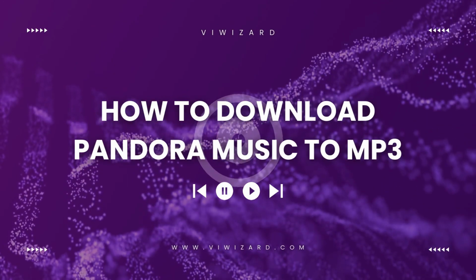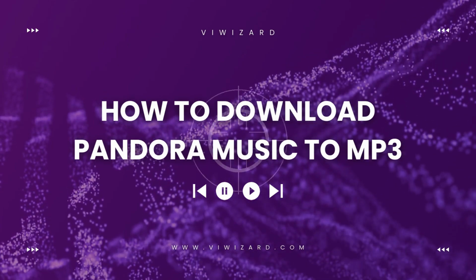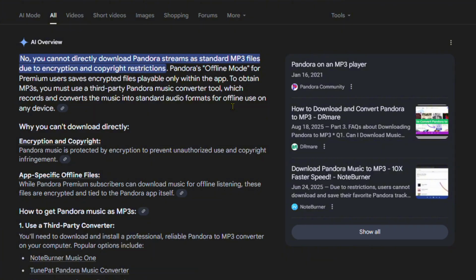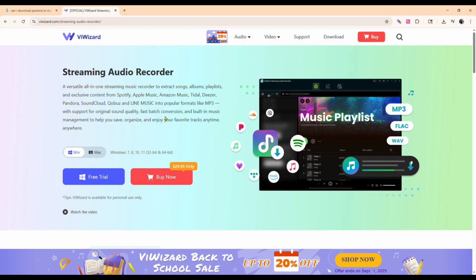Today, I'm going to show you how to download Pandora music to MP3. Normally, Pandora doesn't let you download songs as MP3 files because of encryption and copyright rules. Even the offline downloads can only be played inside the Pandora app. But with ViWizard Streaming Audio Recorder, you can get around this.